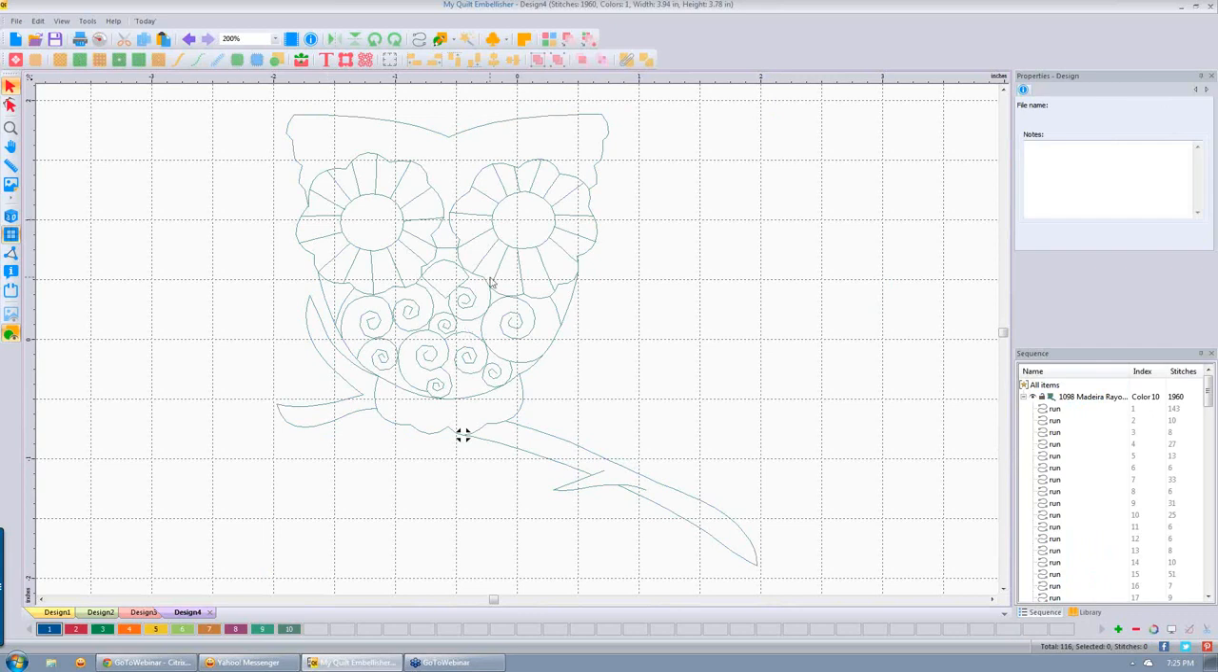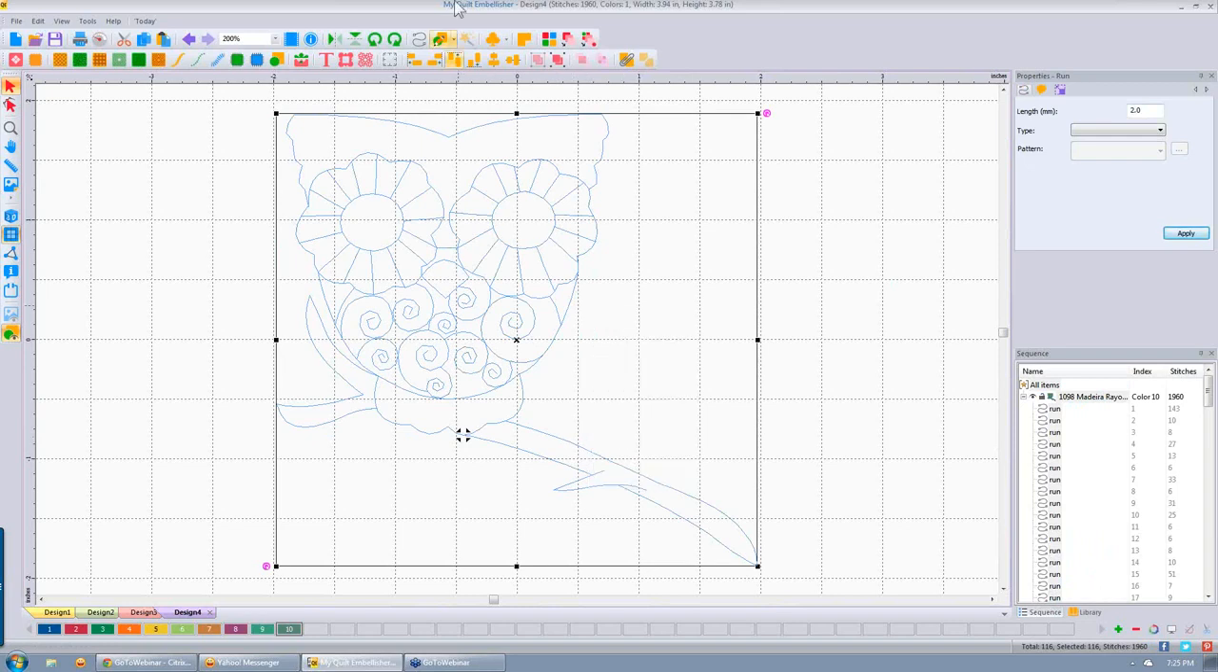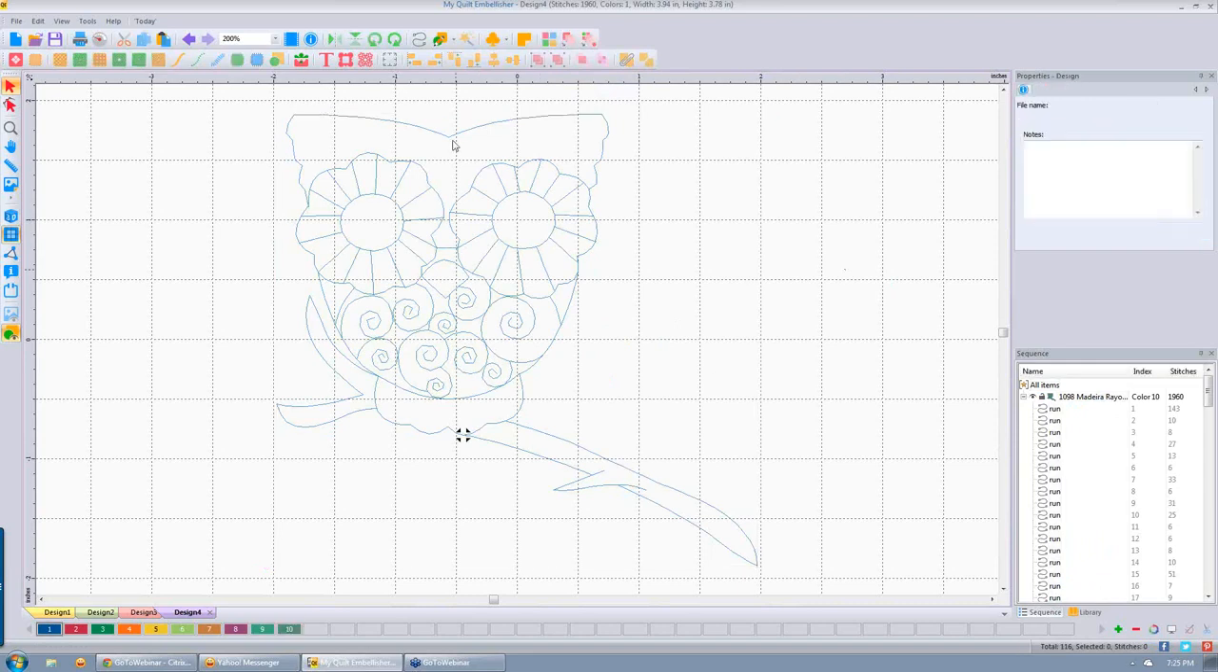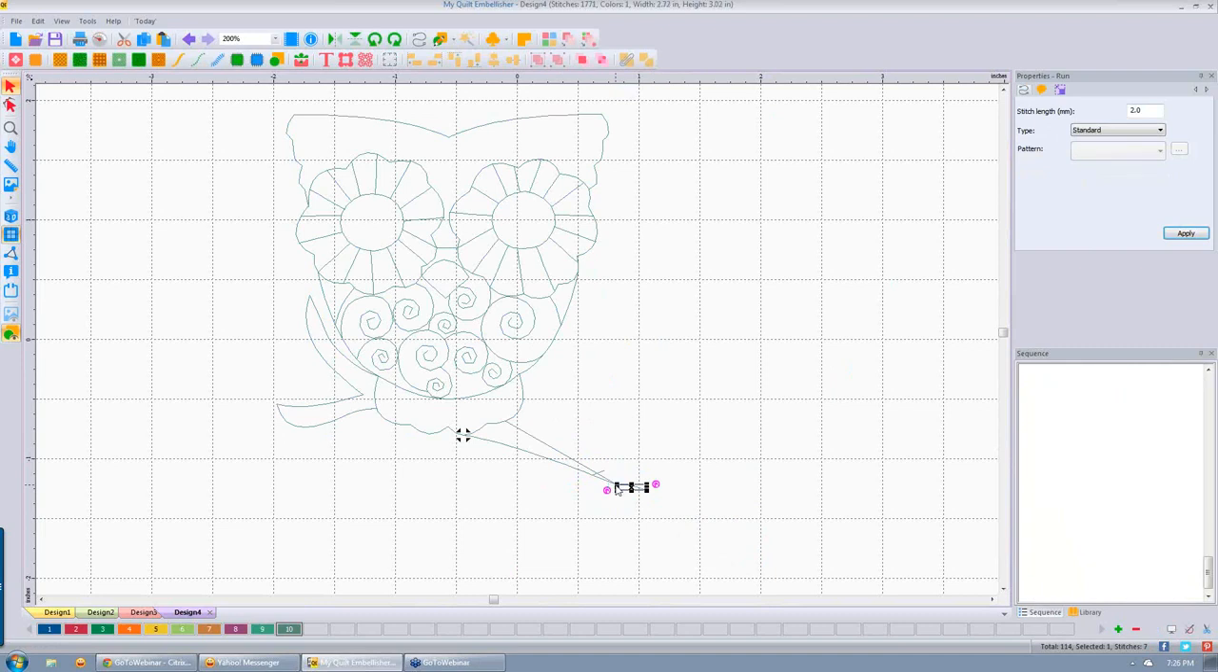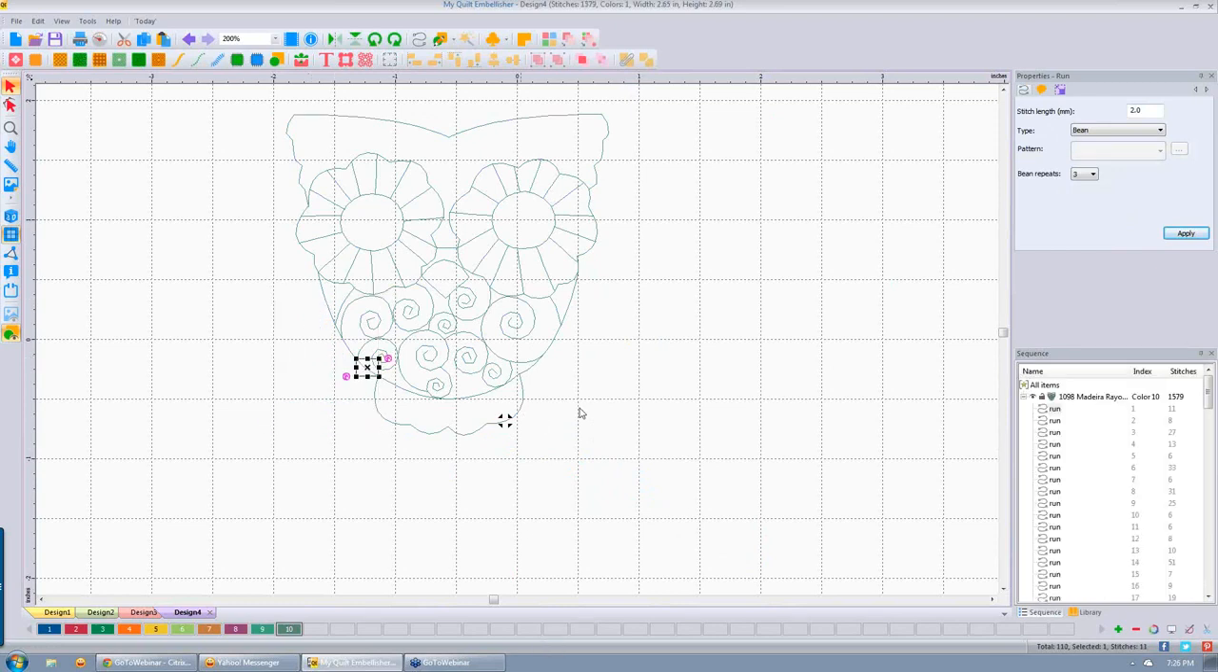Now, I have a really cute owl, and I could take this owl and ungroup it right here. And maybe I just want the owl without the stem. I can click on the various parts and click delete. While this isn't really a digitizing program, you do have certain editing features that make it very simple to use. And get rid of this stem over here. And now I've got this really cute owl.